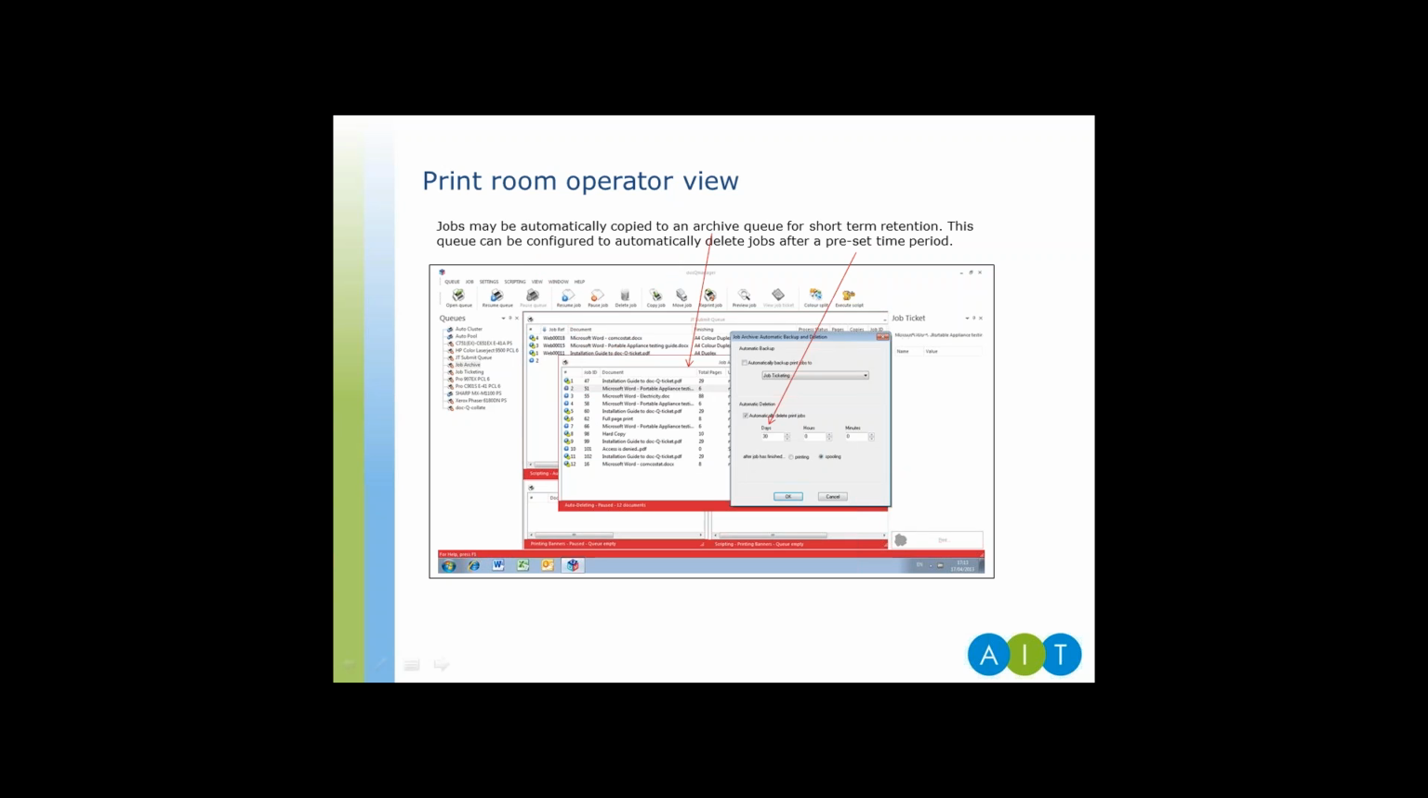Okay, what you can also do, once you've printed a job or once you've processed a job, is have it archived. Now you can use what we call short-term retention. Now you'll see here you're able to set how long a job is retained for after it's been completed, and you can set that by the number of days, hours and minutes, and once that time has expired, that job is automatically deleted from the archive.